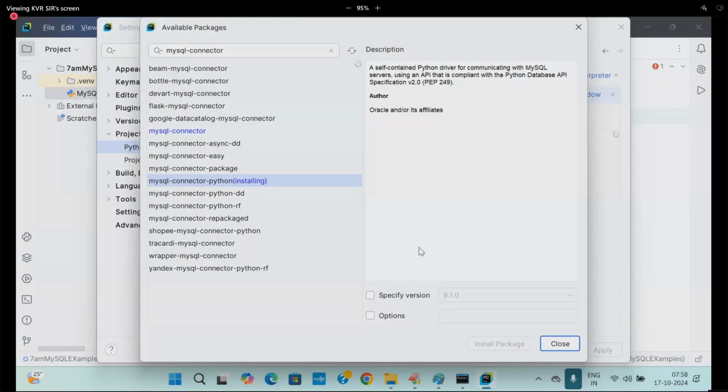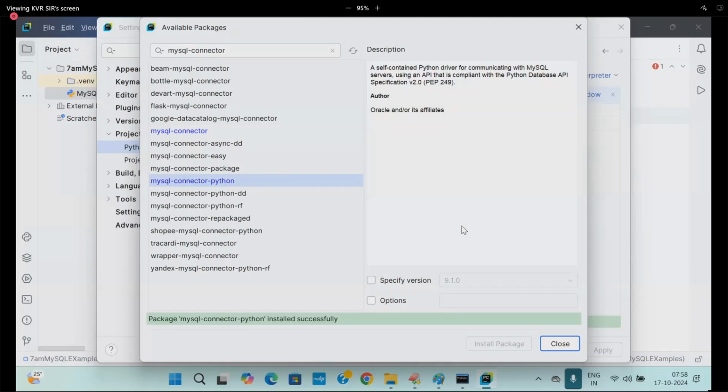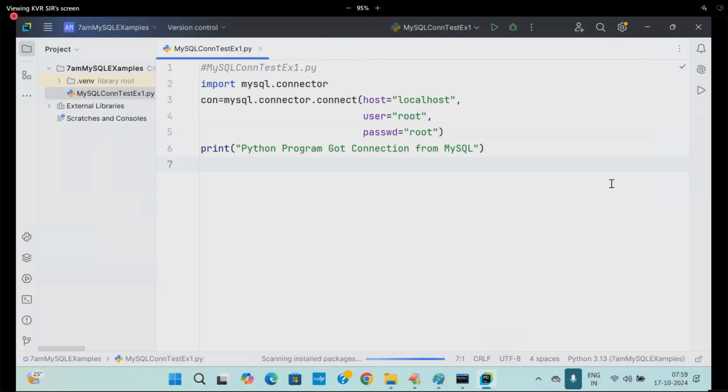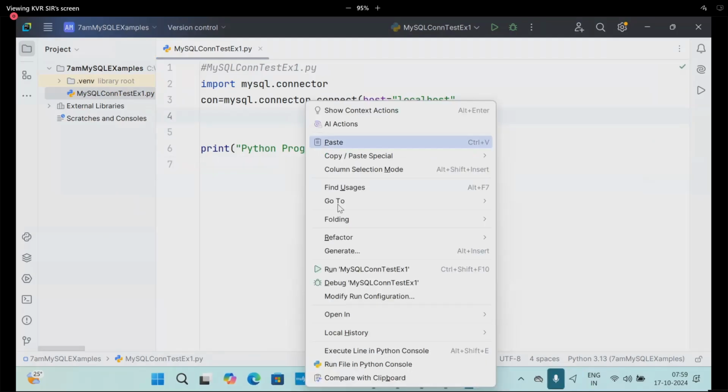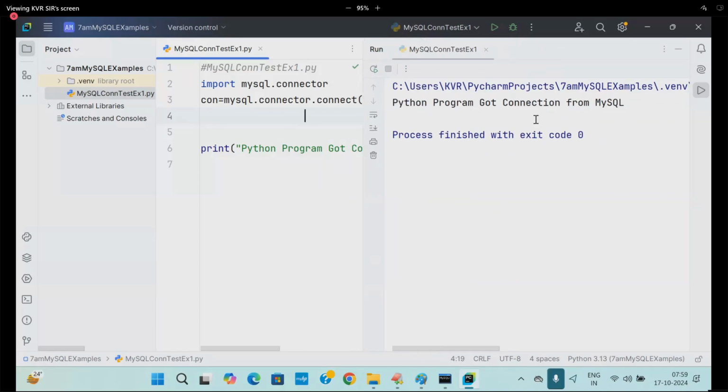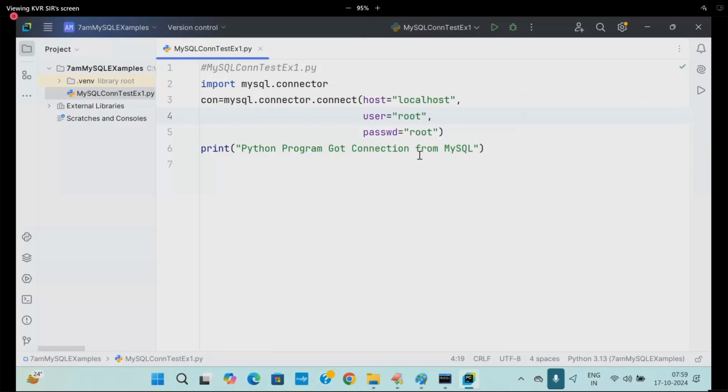So go to the place. They are dependent on each other. After installing, that is also installed successfully. Say close and say OK. Then you get no red underline here. You run this code, and the Python program got a connection from MySQL. Understood?